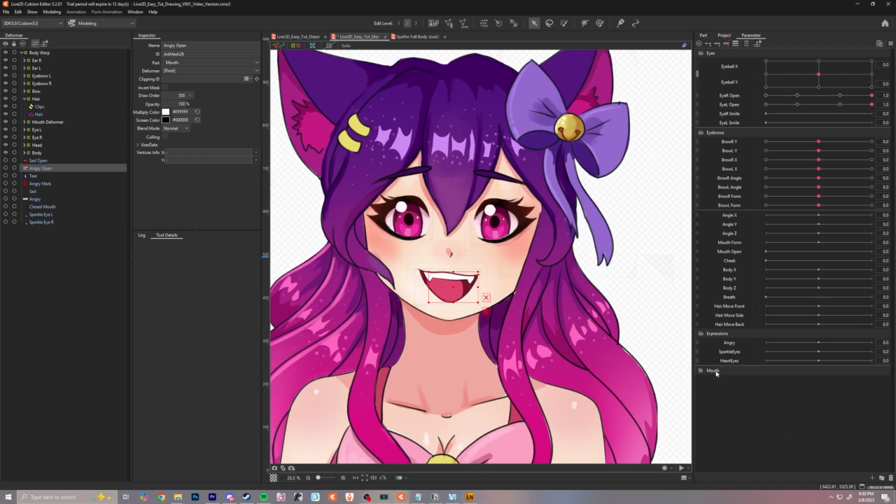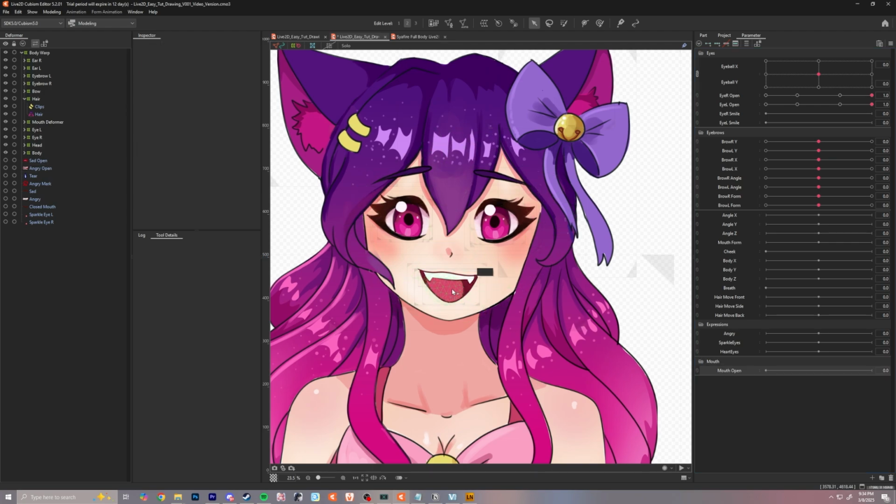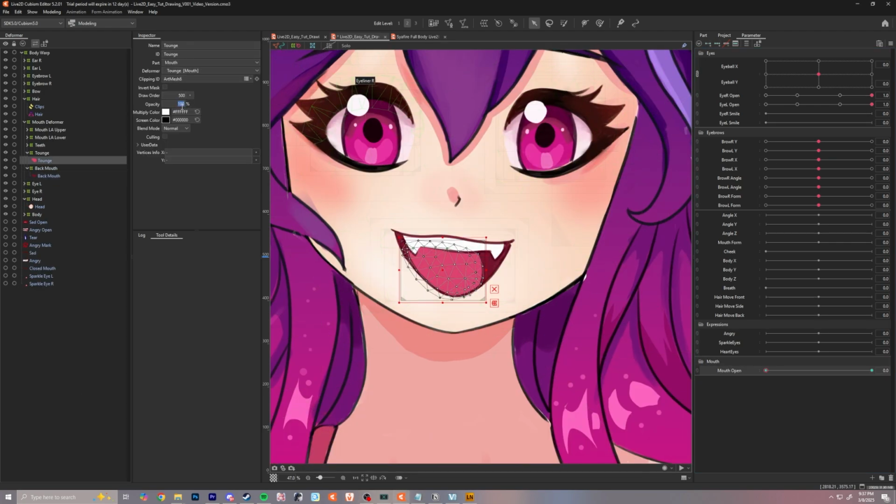Create a new folder called mouth. Move the mouth open parameter into it. Select the tongue and drop 2 points. On the left point, change the opacity to 0. Do the same thing for each piece of your open mouth.